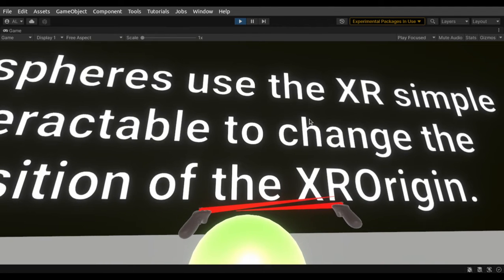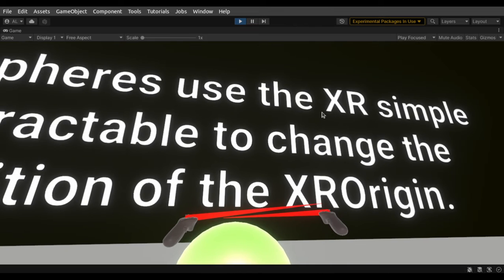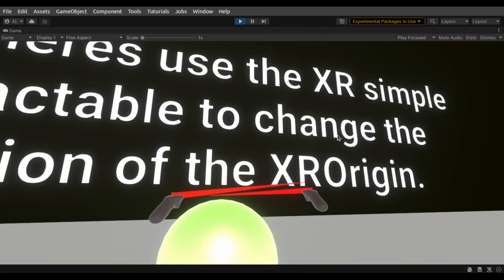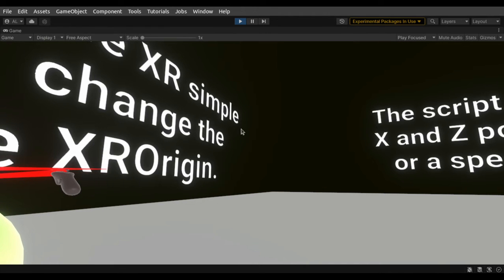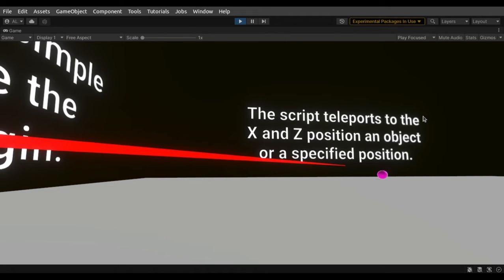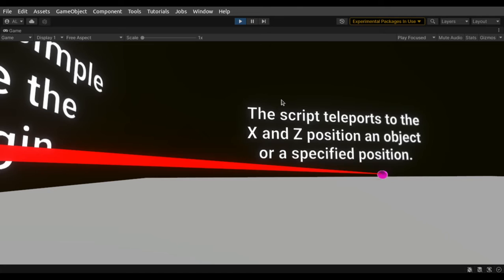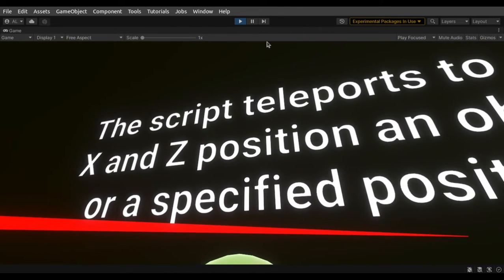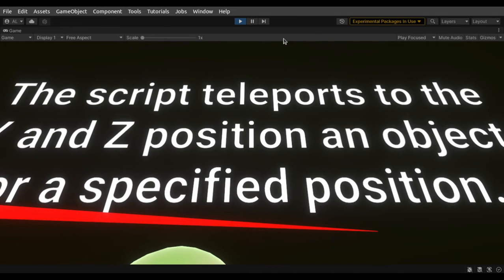You can see the spheres use the XR simple interactable to change the position of the XR origin. And of course, it's too far. Yeah, the script teleports by getting the Z and Y position of an object, or a specified position that you can do in the editor, and I'll show that off in just a bit.